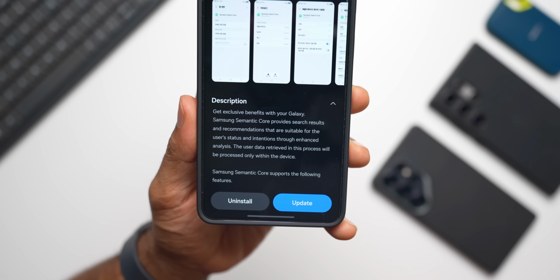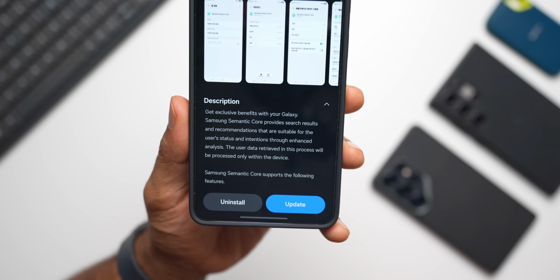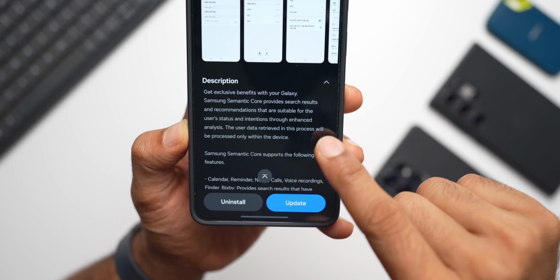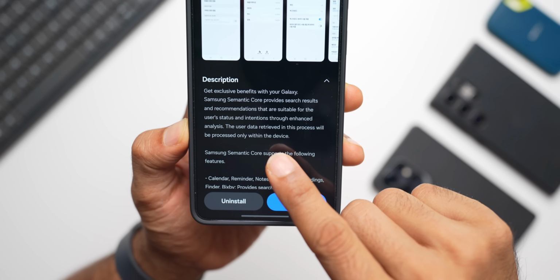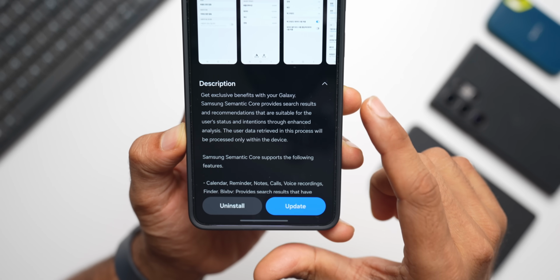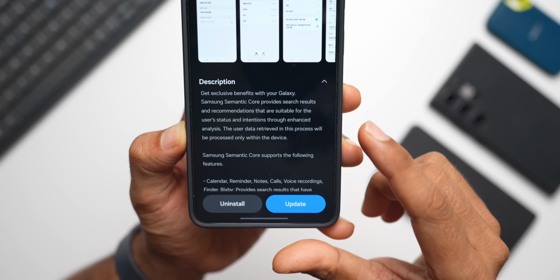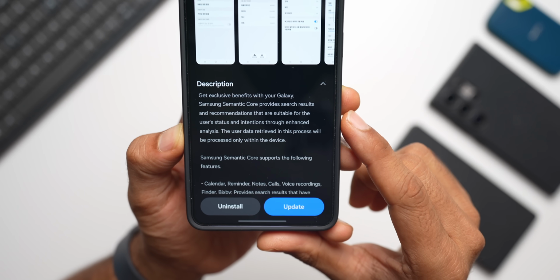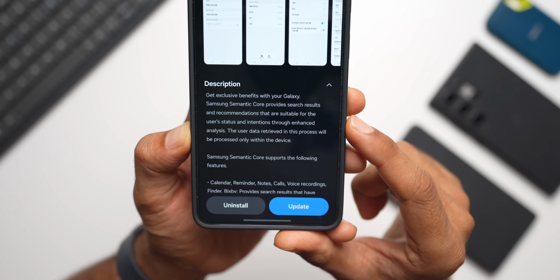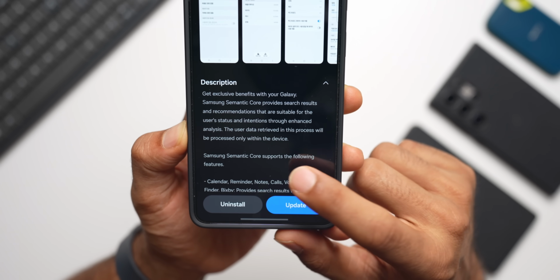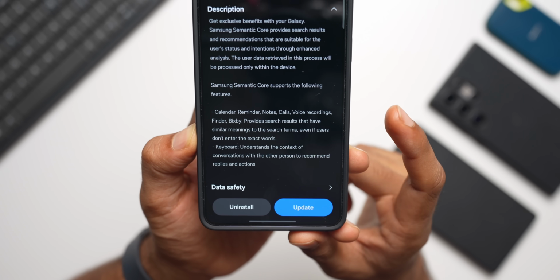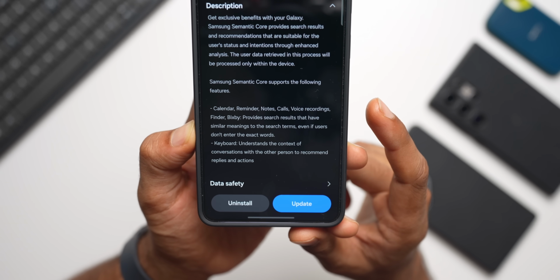You can see in the description it says, get exclusive benefits with your Galaxy. Samsung Semantic Core provides search results and recommendations that are suitable for the user's status and intentions through enhanced analysis. So what it does is it will analyze whatever you are typing or telling the phone, and it shows those recommendations which are suitable for that particular interaction that you're having. The user data retrieved in this process will be processed only within the device. Samsung Semantic Core supports the following features: Calendar, Reminder, Notes, Calls, Voice Recordings, Finder, Bixby.